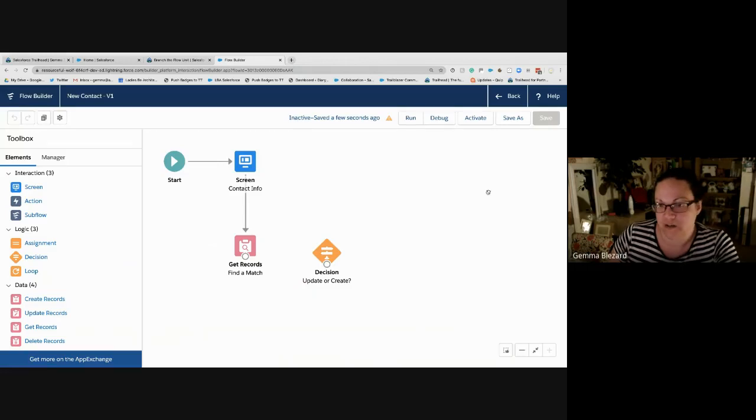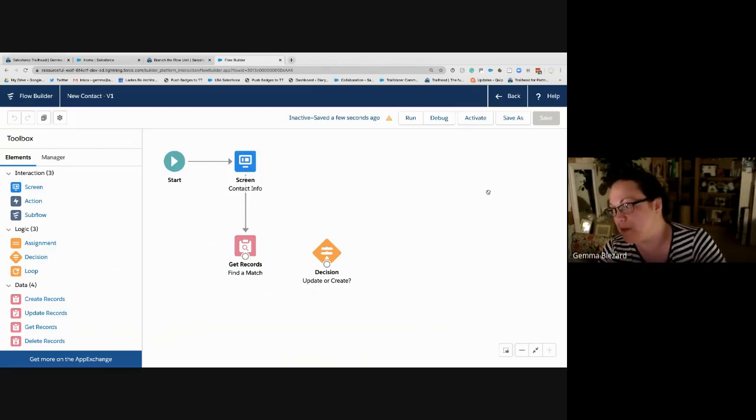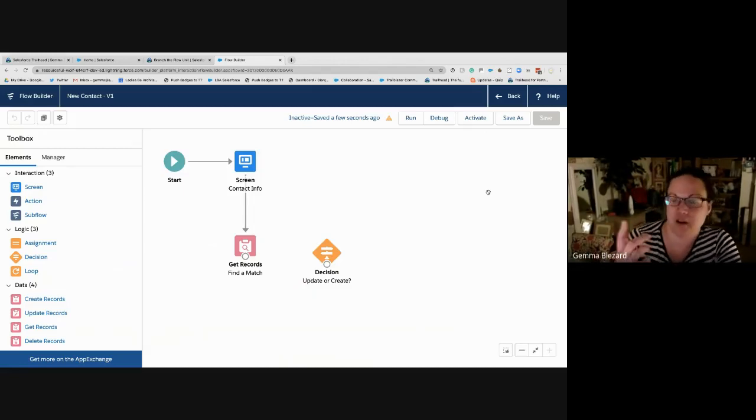So all we've done is we've created our decision. We created 2 possible outcomes of that decision. So it's like a yes or a no. And for the yes, for the update criteria, we're just checking whether there's been a match. If there's been no match, then we go to the next element, which is to create a record. If there has been a match, then the user wants to do it, we can actually have another data element, which is update records.